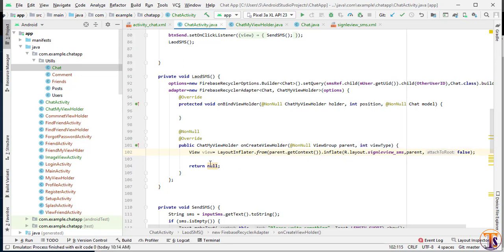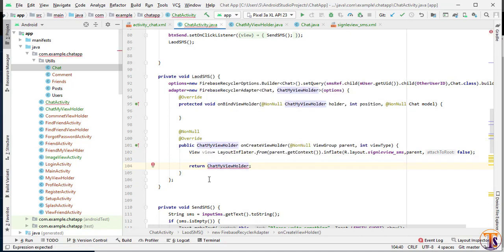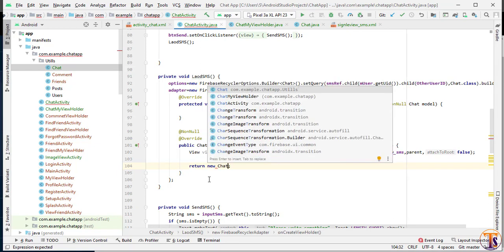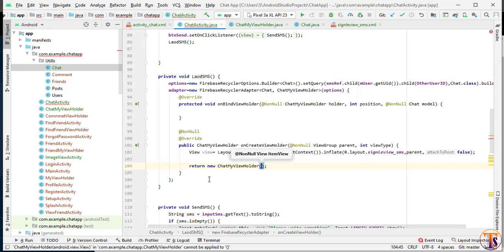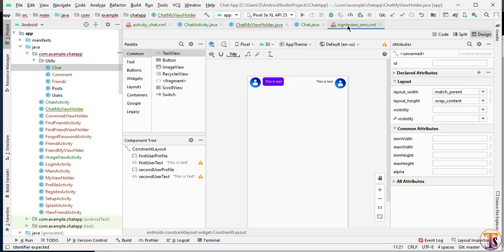Now here we need to call our view holder, so I will call here new Chat my view holder, and here we need to pass our view. Now we open my Chat my view holder, and here we need to initialize all the variables that we created inside this single view. So first one is our circle image view.